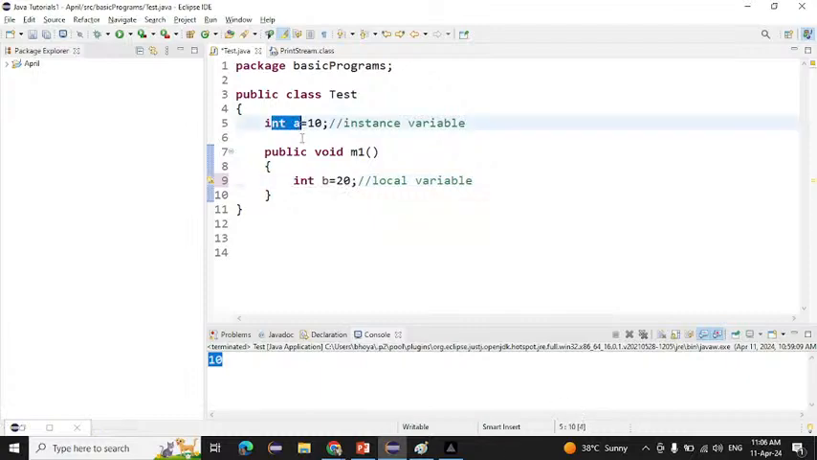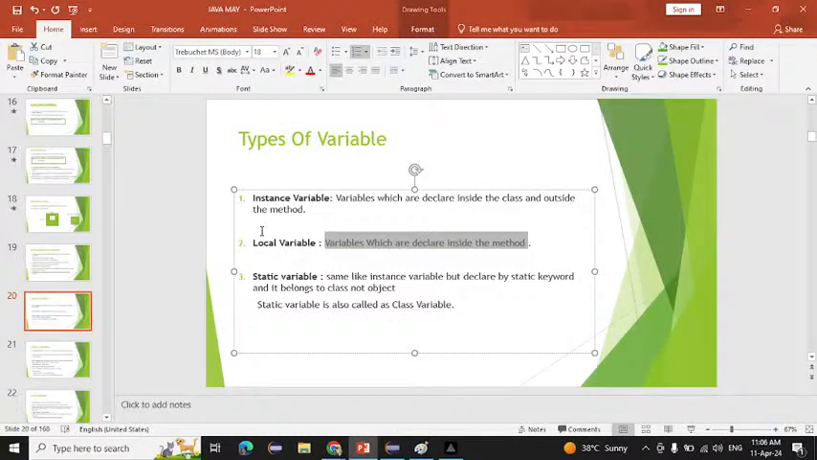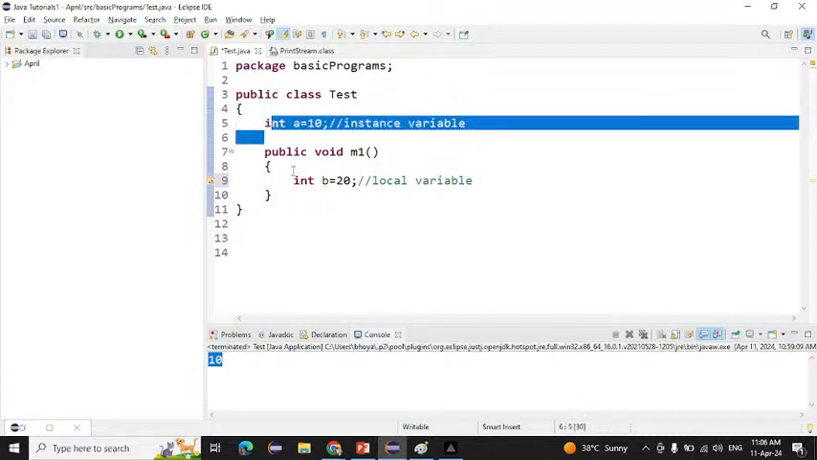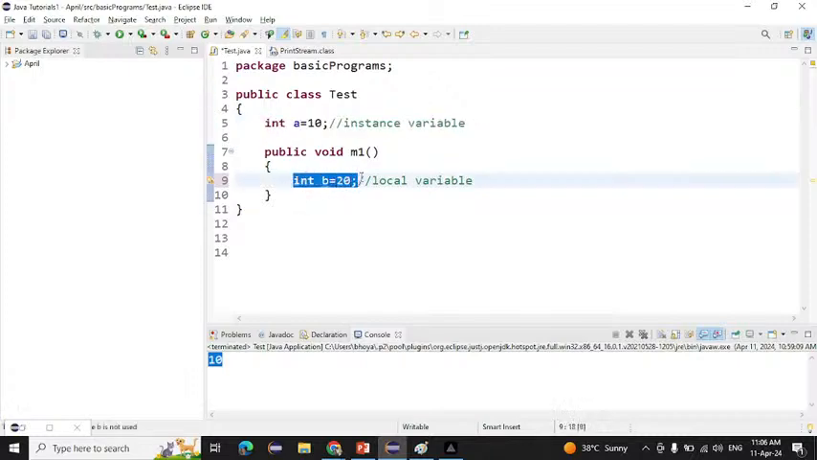Then what is the difference between the two things? We will see first these two, instance variable and local variable. After that we'll see the static variable. Static variable is very easy. So here instance variable is there and local variable is there. Then what is the difference between them?